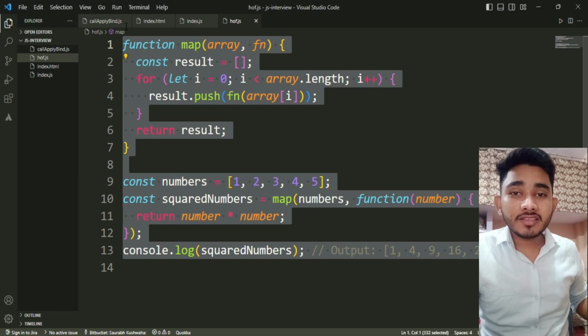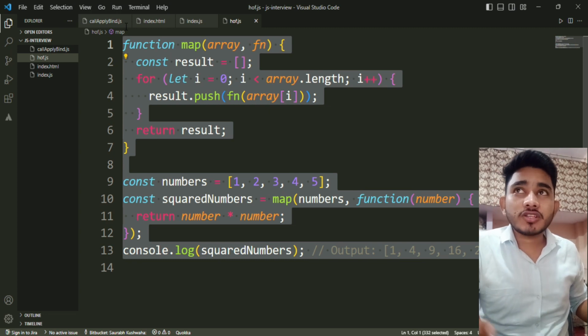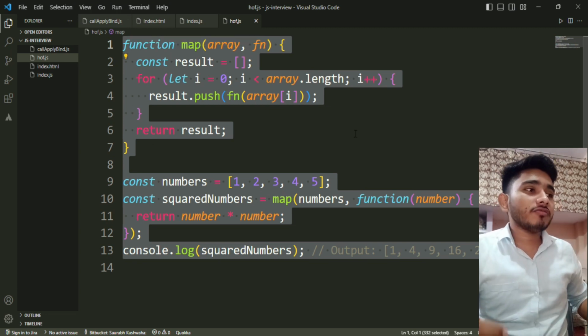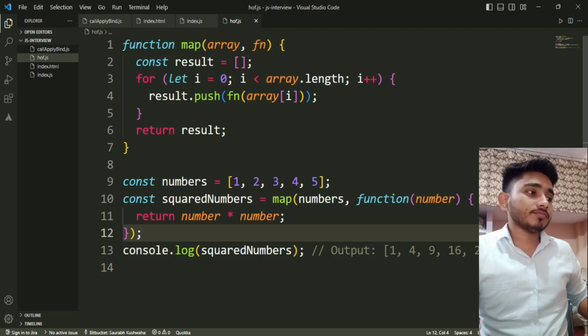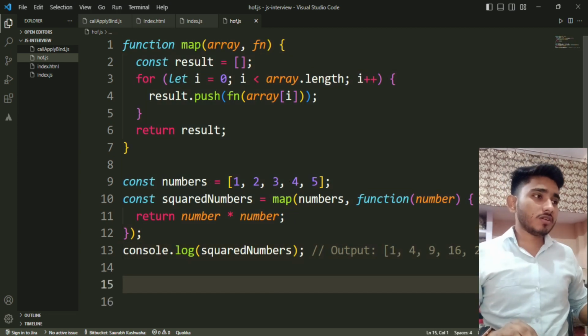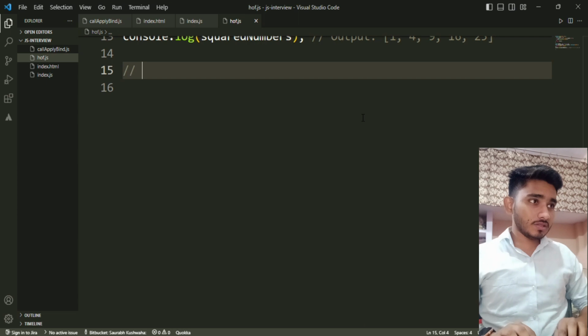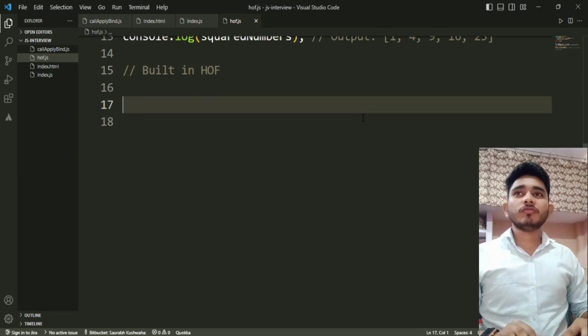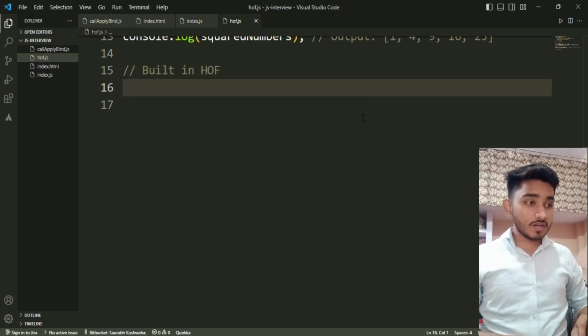We are creating this higher order function from scratch, but now we are going to see the built-in higher order function. Okay, so let's jump right into built-in higher order functions, HOF. What will happen?